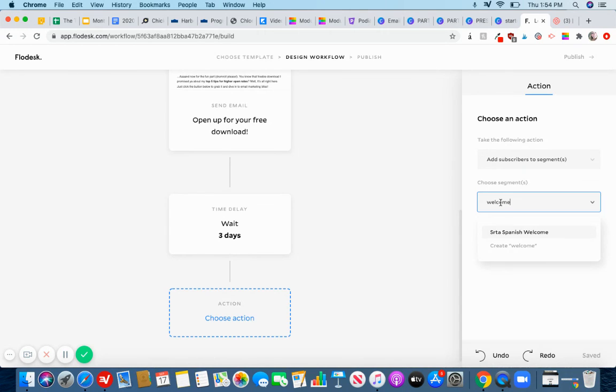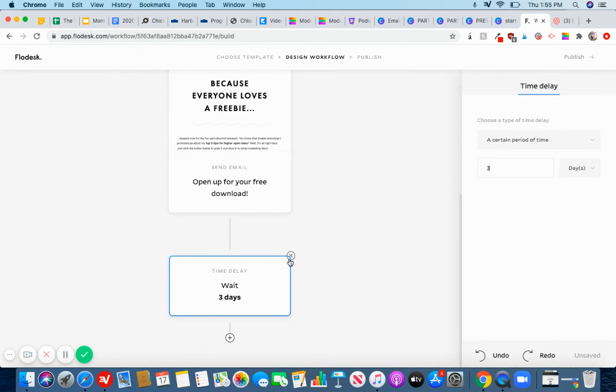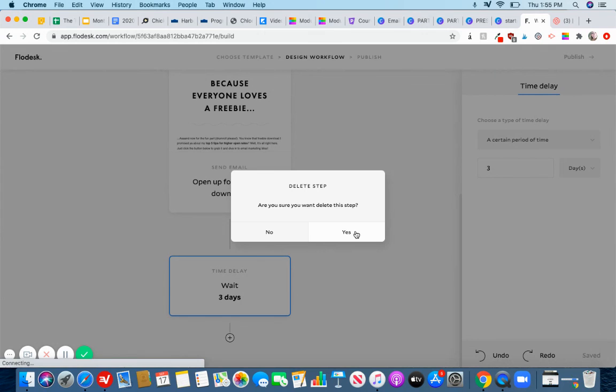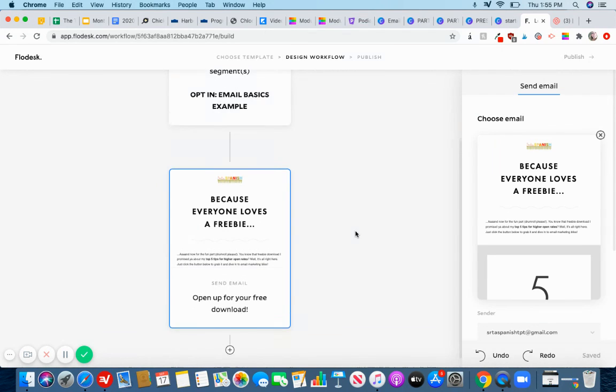Your next step would be to create your welcome sequence that says, hey, this is who I am. This is what I have to offer you. You're kind of getting them used to knowing you. You could add them to your welcome sequence of emails. That would be the next thing that I would recommend. But again, email basics, bare minimum, starting your list. This is it. Create your freebie, create your form, connect the two with a workflow.